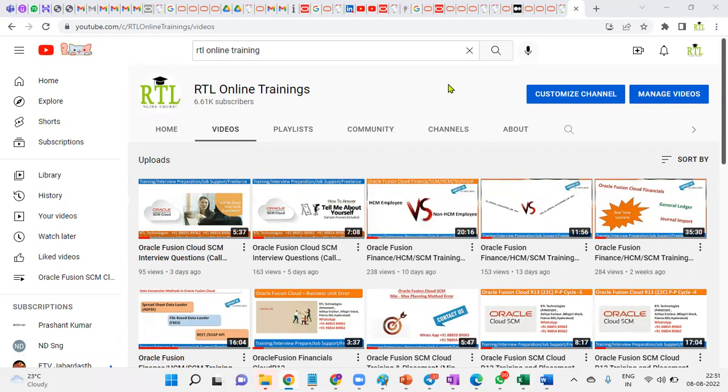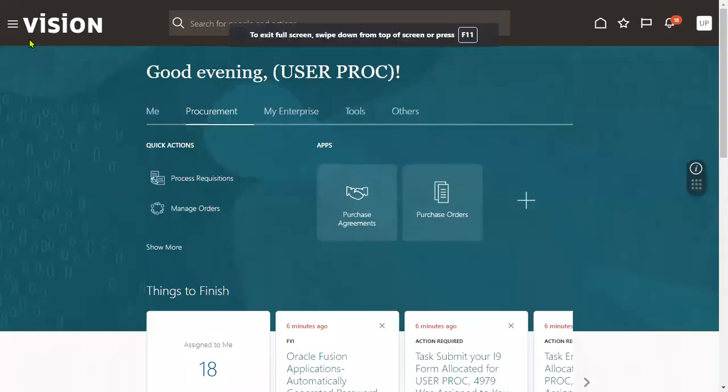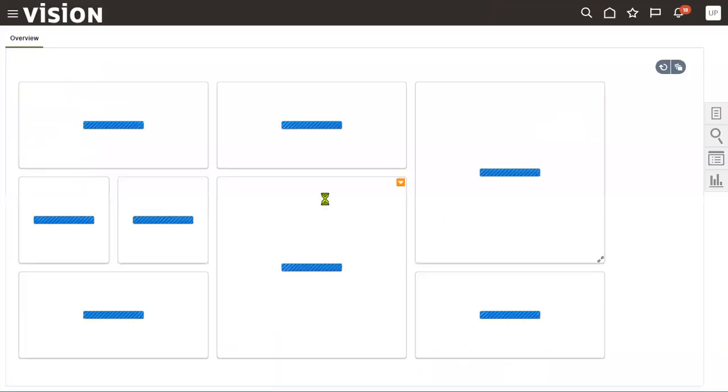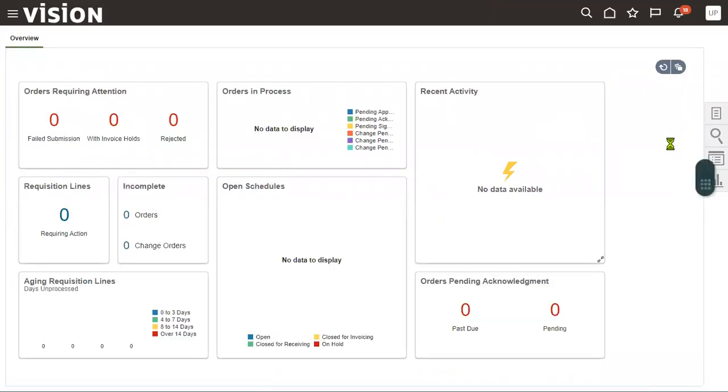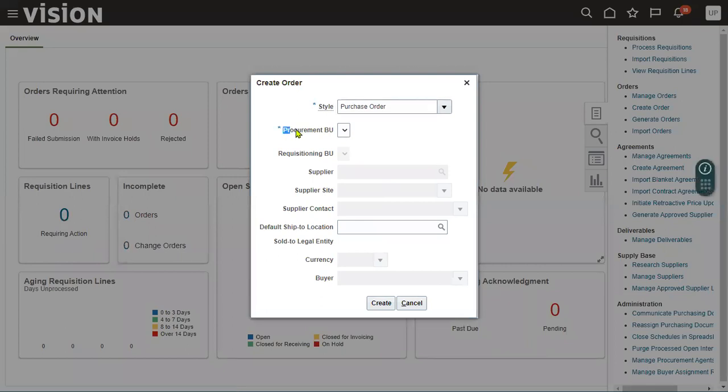Today we are going to discuss one of the important questions which we regularly face in the supply chain management module, especially in the procurement module. The question from the interviewer is: when we go to the navigator and try to create a purchase order, for example, we have opened purchase order here. Let's go to create order. We cannot find our procurement business unit and requisition business unit.